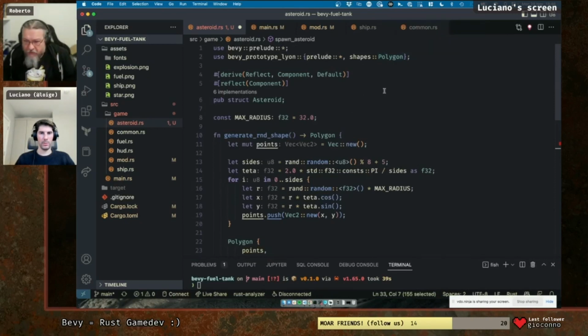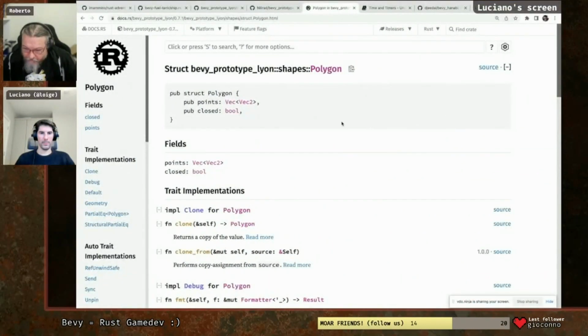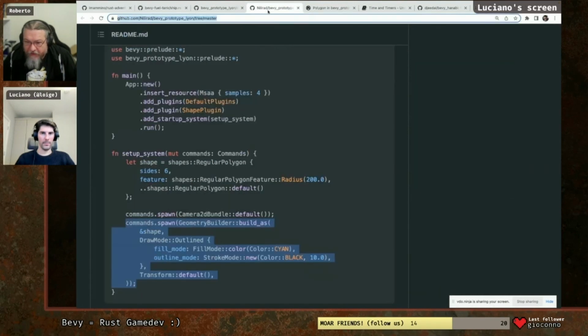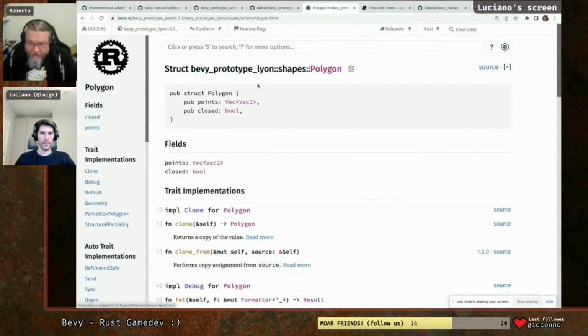Go back to the documentation a moment. Go one back. The one where we were looking at the... No. The documentation, but one tab before. Go back with the history.